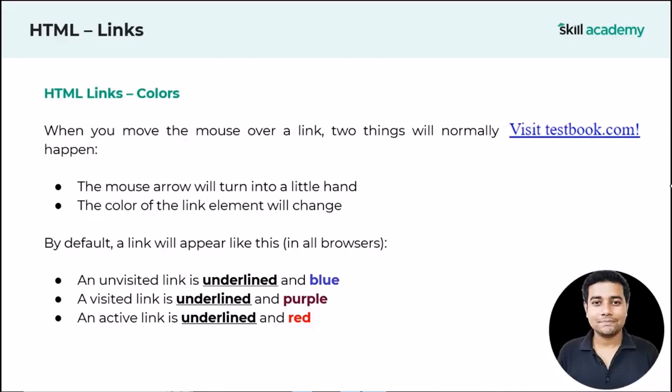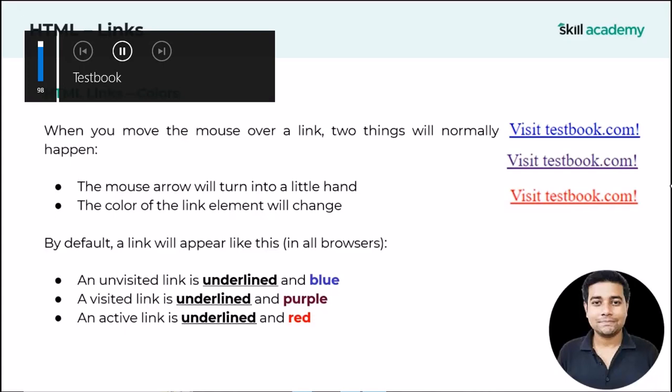The moment a user clicks on it, its color will change to purple. And if the page is active, meaning if it is running in the background, its color will be red. So these are the HTML link colors which you need to understand very carefully. Unvisited, blue; visited link, purple; active link, red. And I will be showing it to you practically in a while.